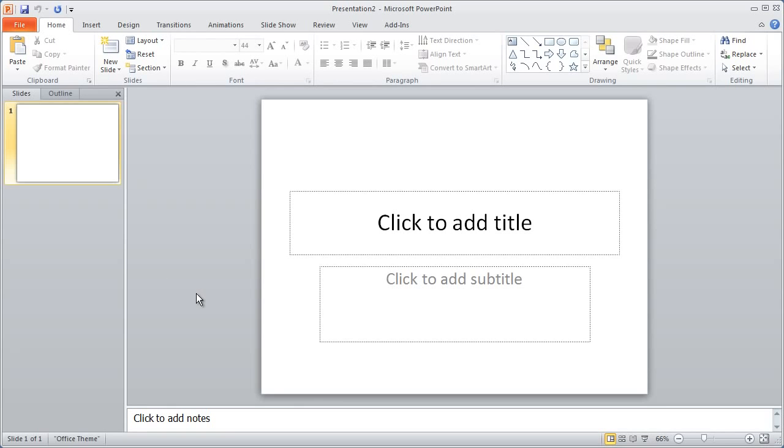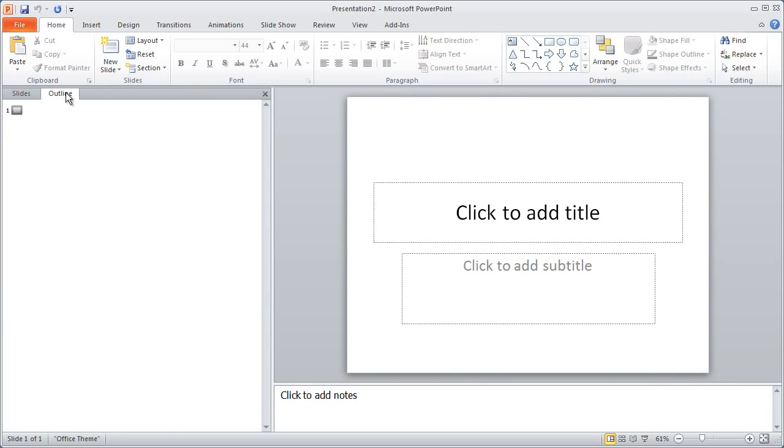Your main workspace is divided up into three areas. Obviously, you have your slide area right here, where your PowerPoint slides are going to appear and where you can edit them. To the left of that is the slide navigation panel. And there's actually a couple of views that you can use here. You can use the slide thumbnail view or the outline view.